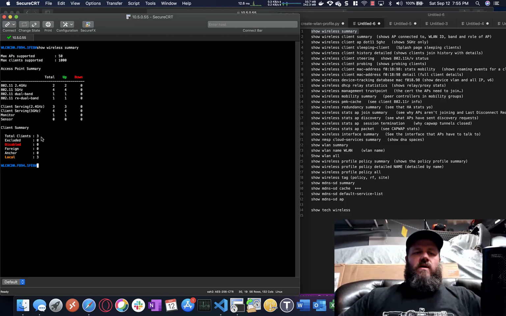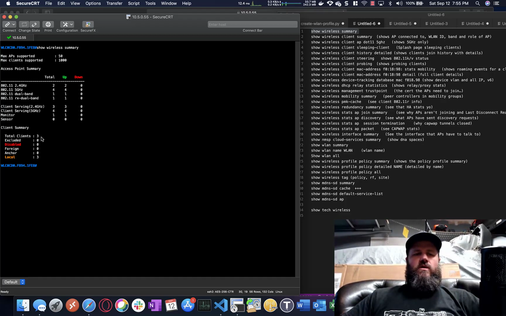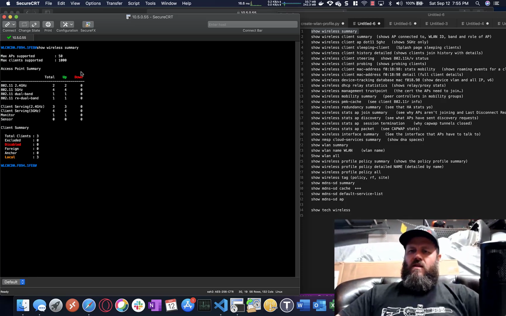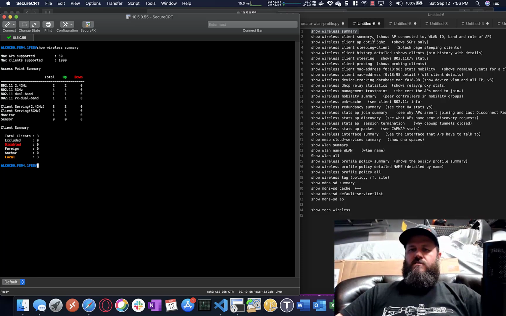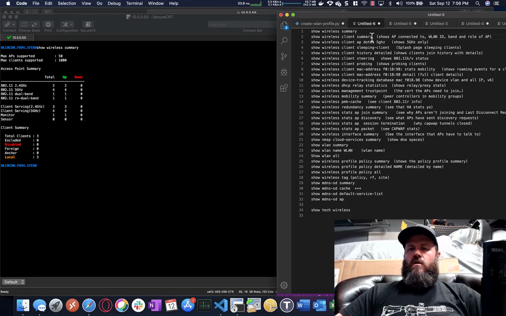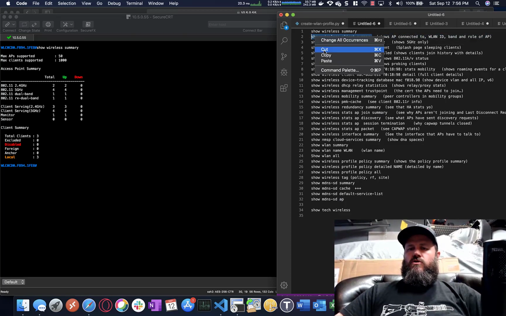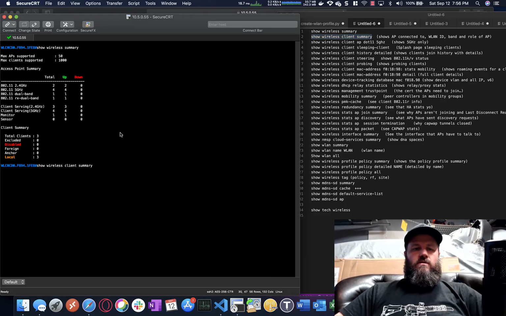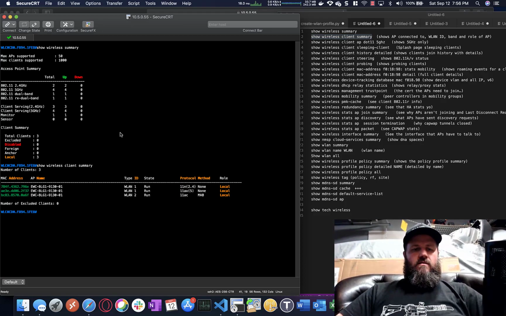Now, this is my lab AP. I turned it on this morning. I've only had a few clients connected, so not a lot of super interesting information here as we go through this. And I would note some of these commands actually don't work on the EWC, which they do work on the 9800. So keep that in mind. The overlap with the 9800 and the EWC isn't 100% perfect, but it's pretty close though.